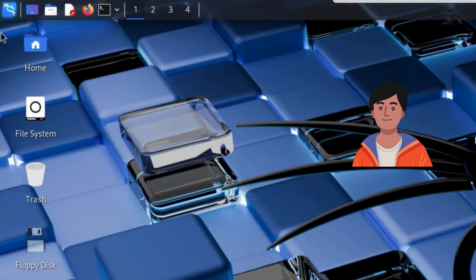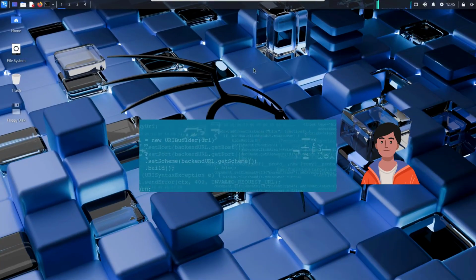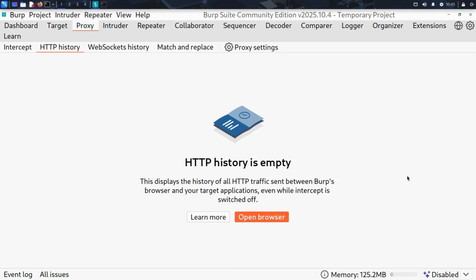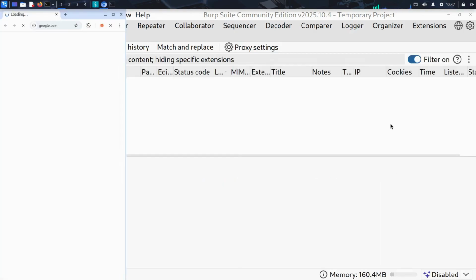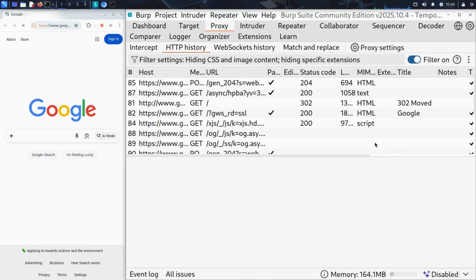To get started, Kim opens the search bar on his computer and types Burp Suite. He clicks on the Burp Suite icon, and Burp Suite fires up. Once it opens, he goes to the Proxy tab, and then clicks on Open Browser. Burp's built-in browser launches. And here's the cool part. It's already pre-configured to send traffic through Burp Suite, so there's no setup needed.